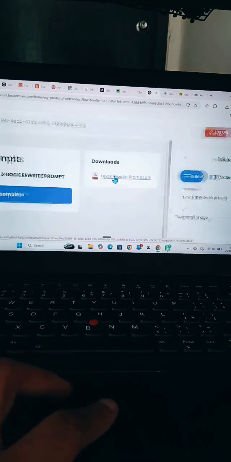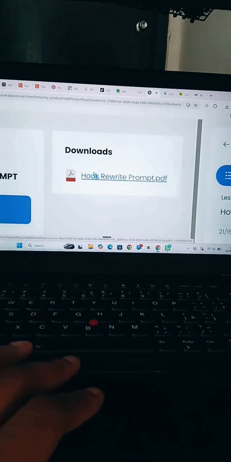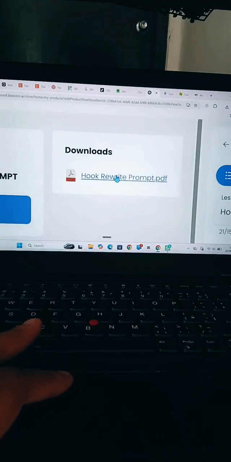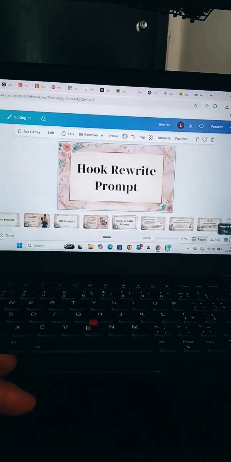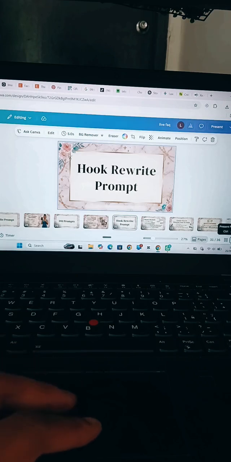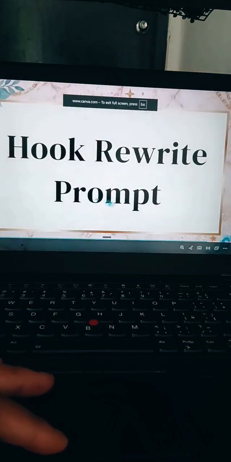This is the hook rewrite prompt. You're literally just going to click on this PDF. It's going to show you the prompt. You fill out the yellow highlighted areas, and then you're able to plug this into your chat and get the hooks that you need so that you're able to create content. So I'm literally giving you everything that you need inside of this training. There's really no reason why you should not be making money.